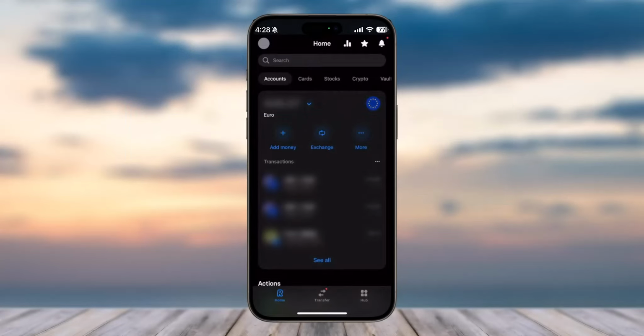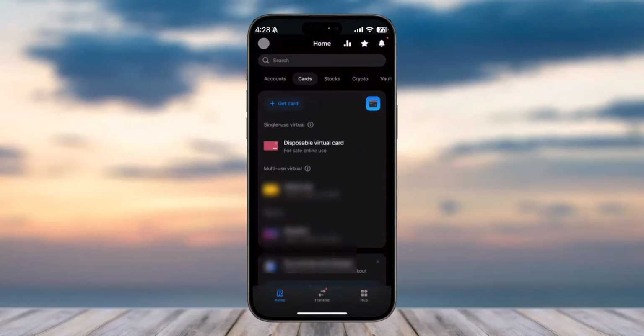In today's video, I'll show you how you can use virtual card on Revolut. So to do that, first of all, launch the Revolut app on your mobile device and then simply log into your account. Now once you have logged in, your homepage will look somewhat like this, where you'll have to basically tap on the cards tab, which is on the top side of your screen.